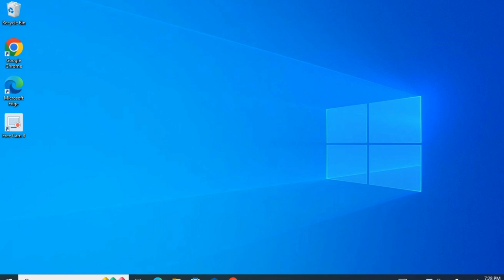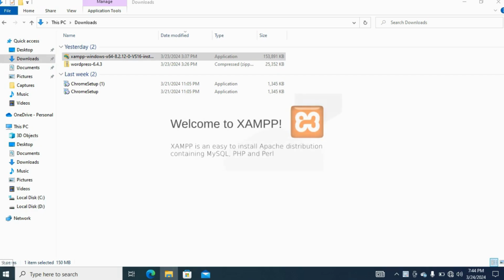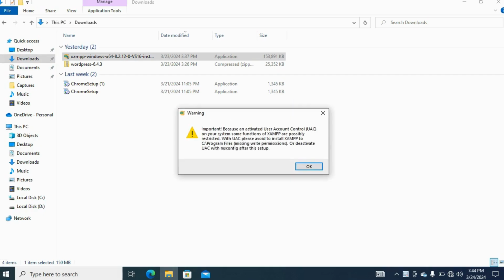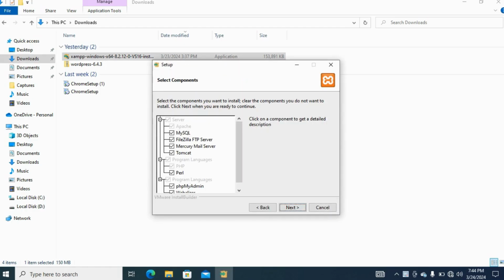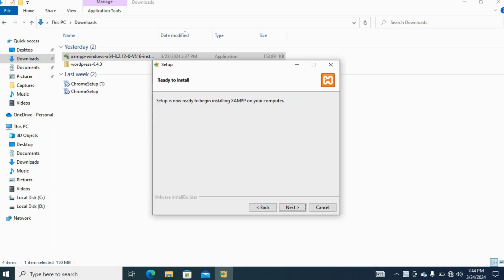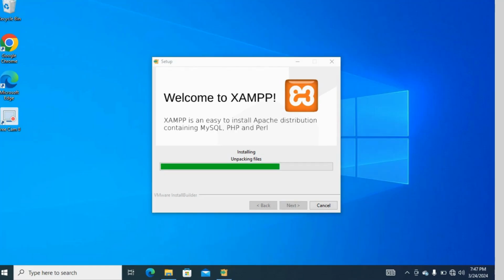Once Xampp and WordPress are downloaded, minimize your browser and go to the download directory where you have downloaded. You can see that both Xampp and WordPress are rightly downloaded over here. So first you need to install Xampp. Just simply double click on the Xampp installer and click on yes. It will take some seconds and you can see welcome to Xampp. Here you need to simply click on next, and next, and the installation has begun. It will take some minutes to get installed.